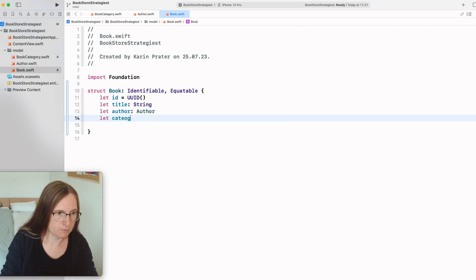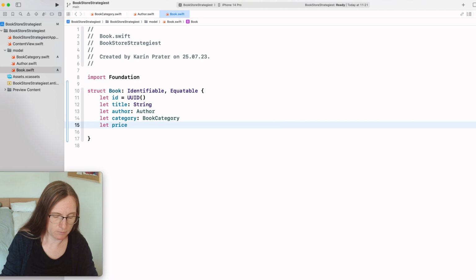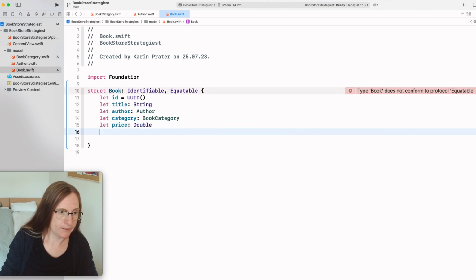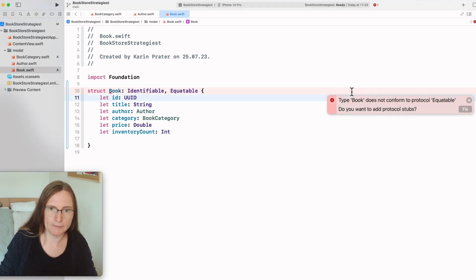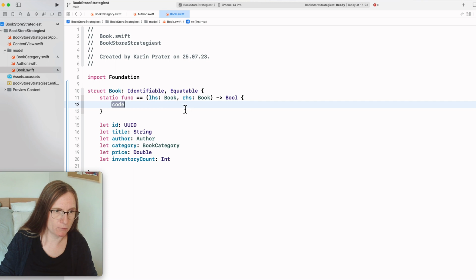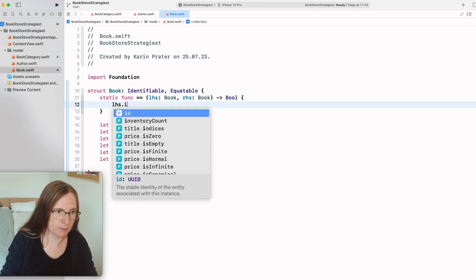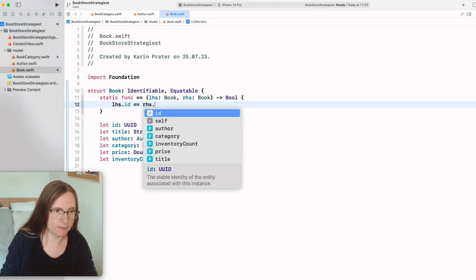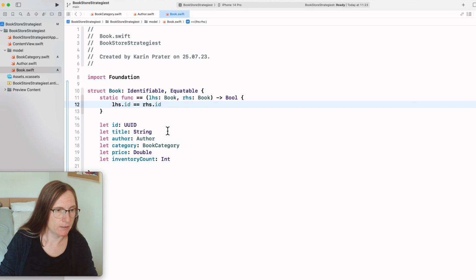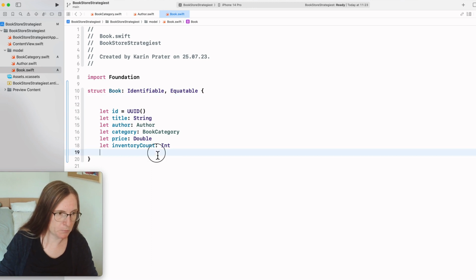The category, this is the BookCategory we generated. Price, this is a Double. Then the inventory count. I don't think I actually used this. It's complaining, so I'm adding here the protocol conformance for Equatable. And for me, two books are the same if they have the same ID. So the left-hand side's ID is the same as the right-hand side's ID. Okay, maybe let's put this below.